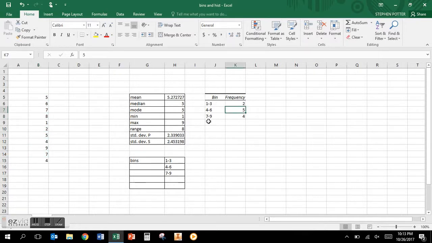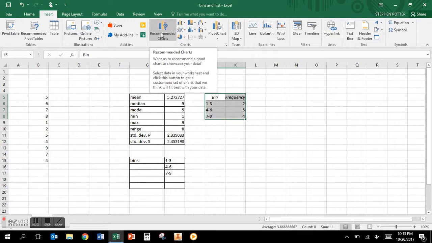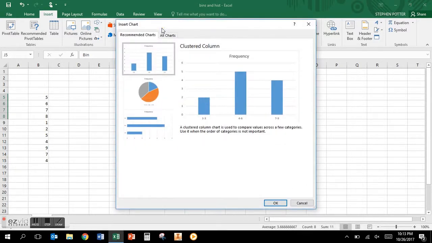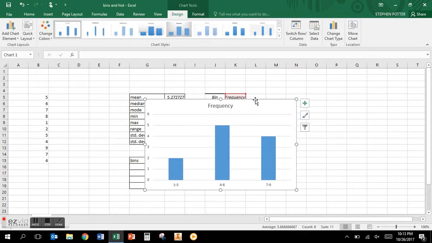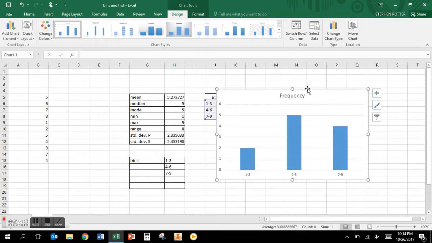Okay, so now we are ready to graph this. We're going to press Shift and highlight the whole thing. And then we're going to go to Insert and Recommended Charts. And we're going to pick this first one. And so here's our histogram.